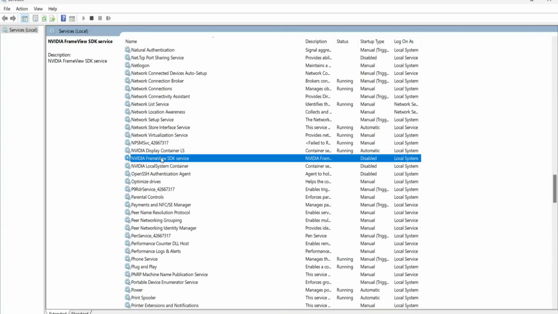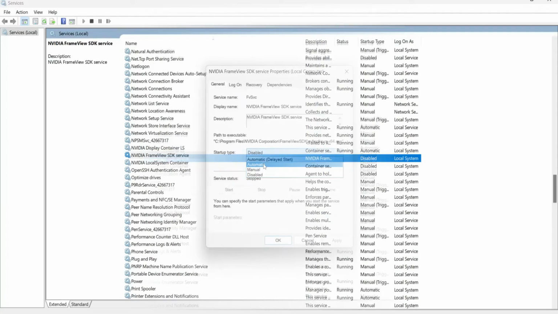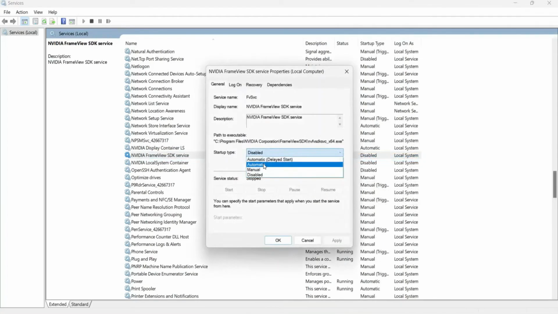After that, select NVIDIA FrameView. Make a double click. Set it to automatic. Click apply. Click start if highlighted and then click OK.